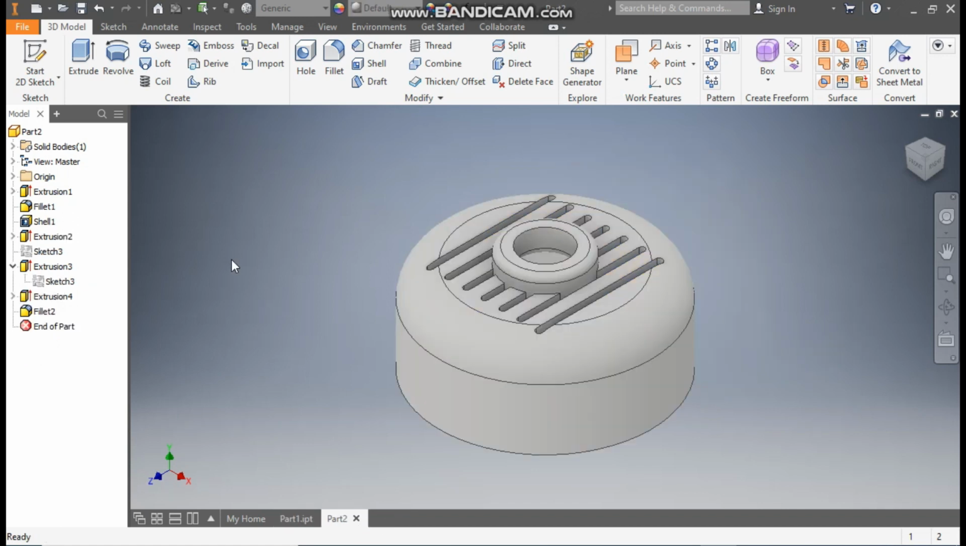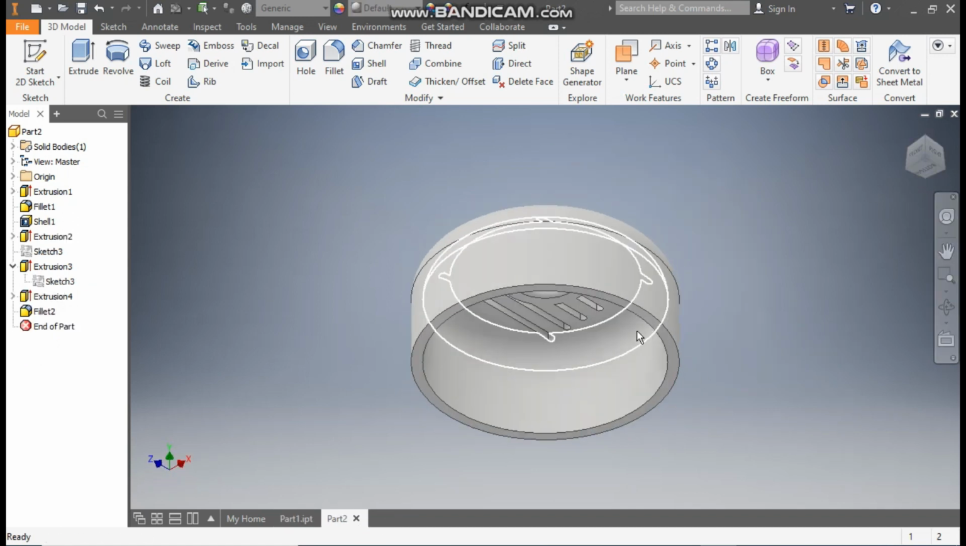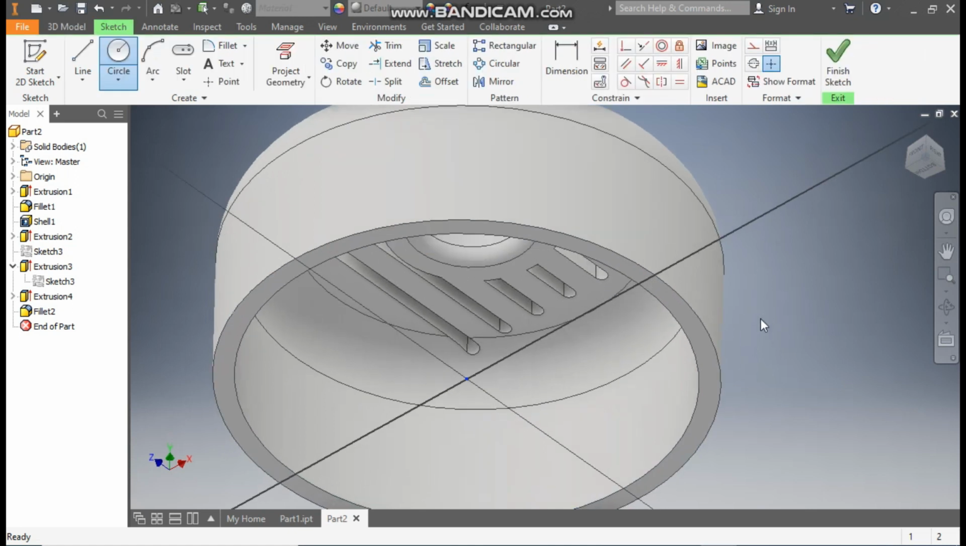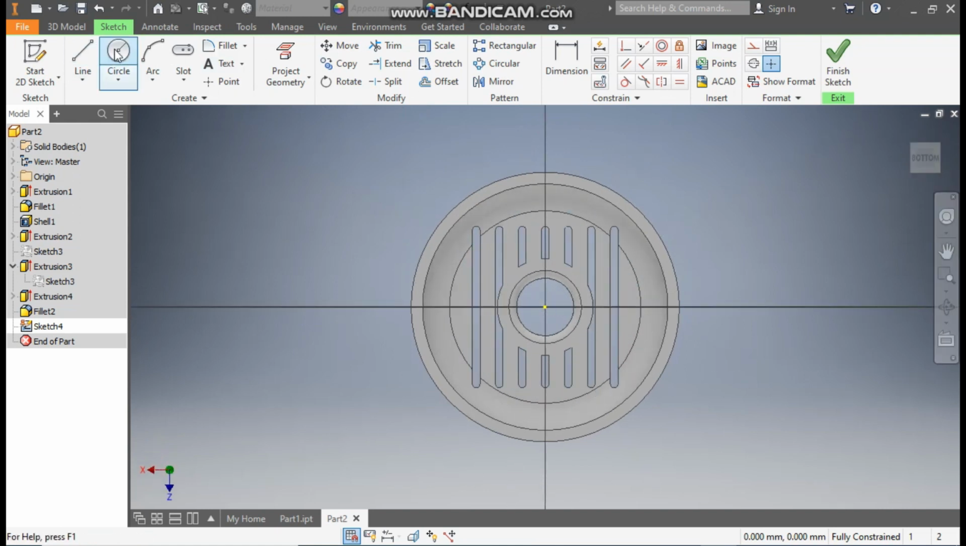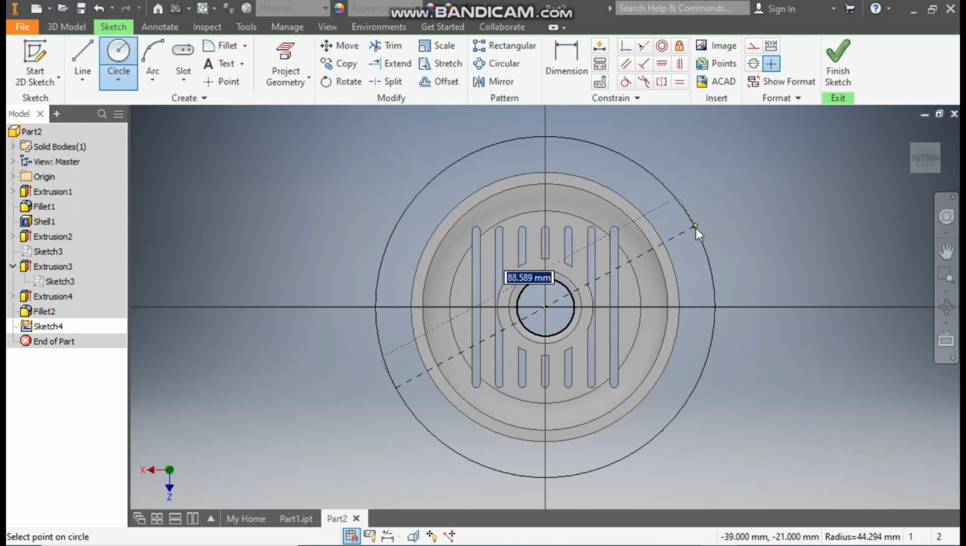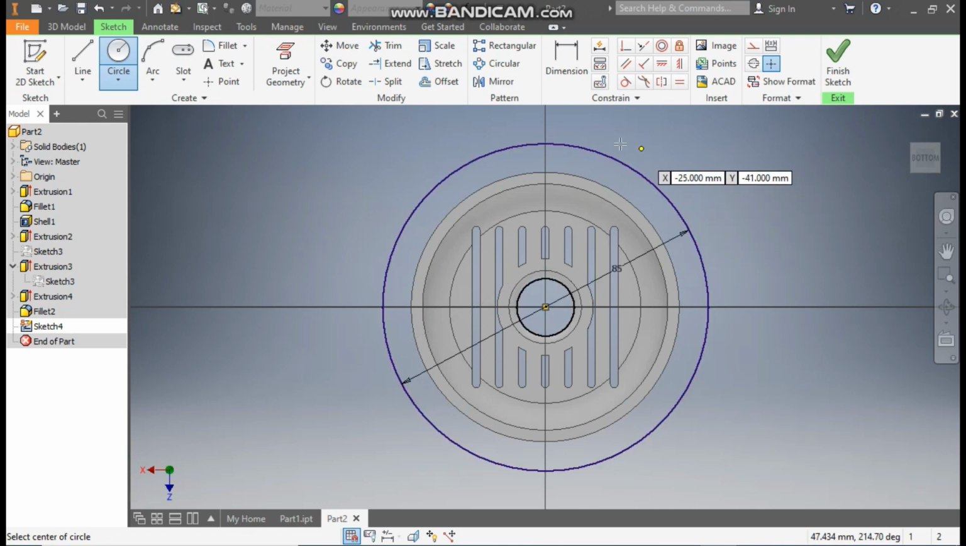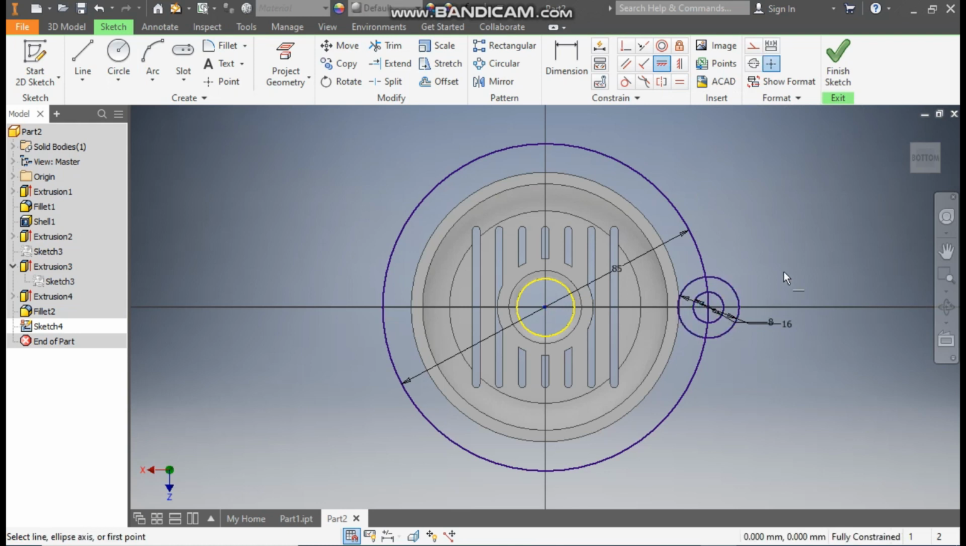Go to part 2, rotate the view. Now select this bottom face, go to create sketch, rotate it again. Okay, go to circle command. From the center point, make here a circle of diameter 85 and here make here a circle of diameter 16. From same center, make circle of diameter 8. Now here take the horizontal constraint, select this point and select this point.